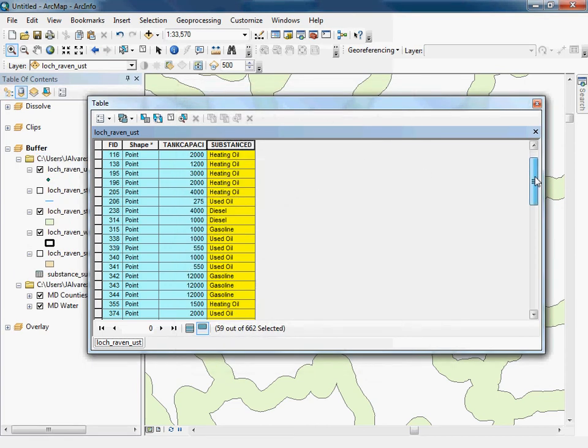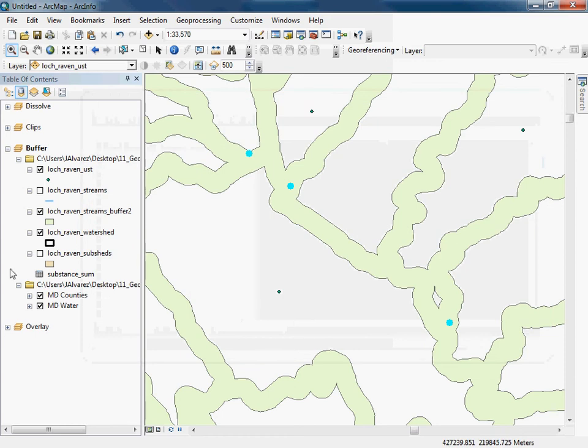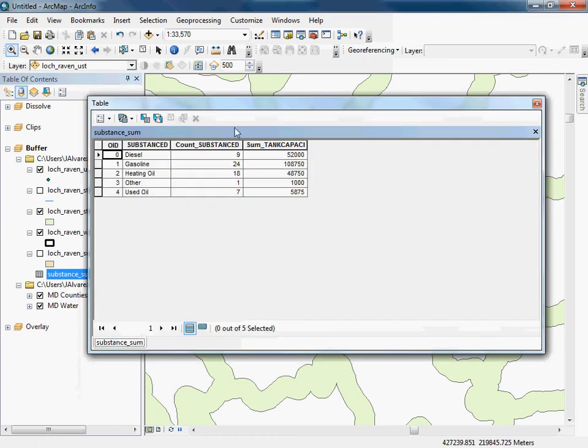And so basically what it has done is collapse all 59 of these values down to a simple table. For diesel fuel, we get a count field that tells me how many diesel fuel underground storage tanks fell within my 500-foot critical area, 9, and it also tells me the total capacity of those 9 diesel fuel tanks. So we're talking about 52,000 gallons of diesel fuel.